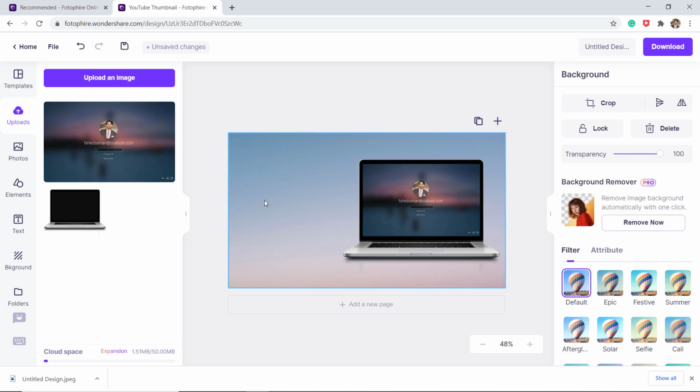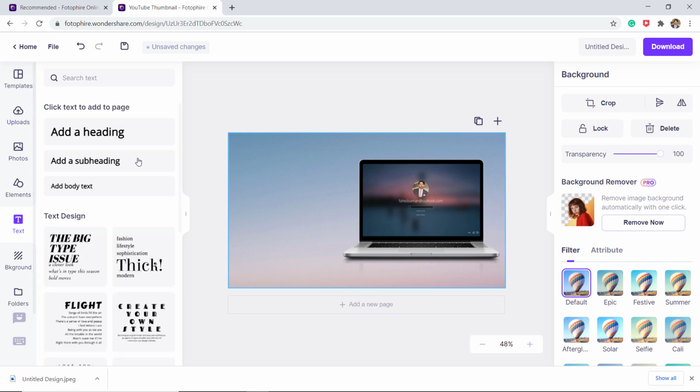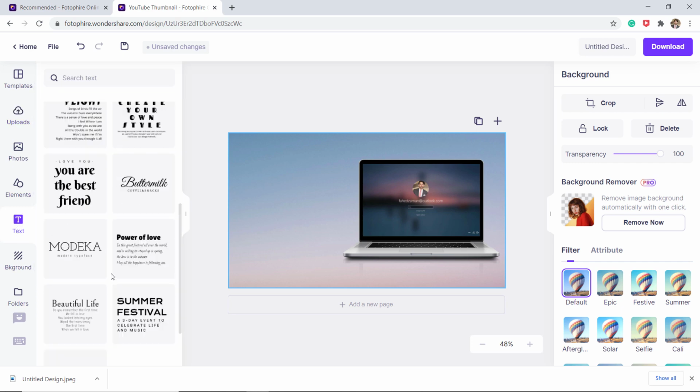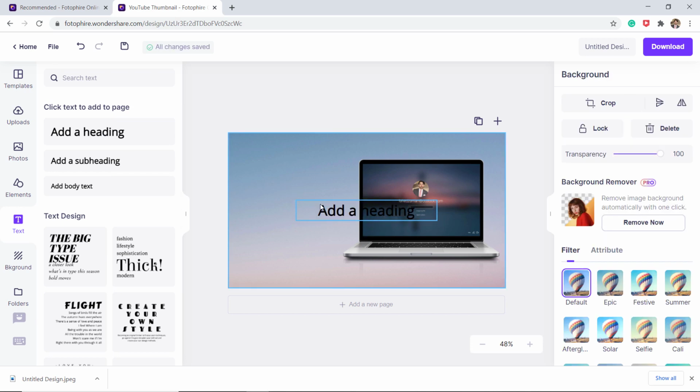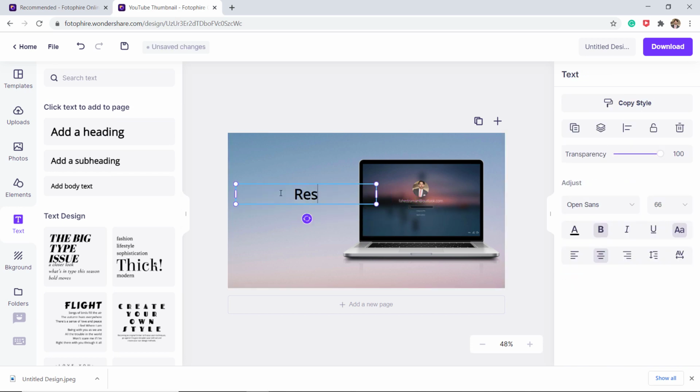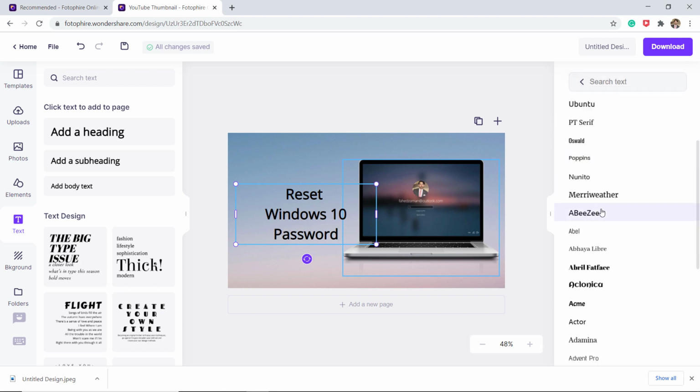You can also add text on the thumbnail. Click on text and write the text here. So for example, I want to write reset Windows 10 password. You can also adjust its font, font size, color, and alignment, etc.